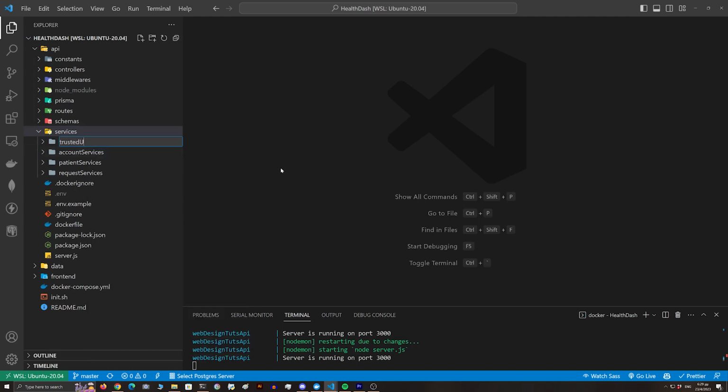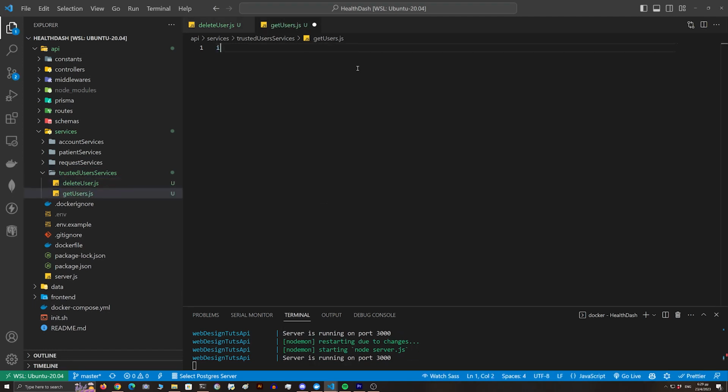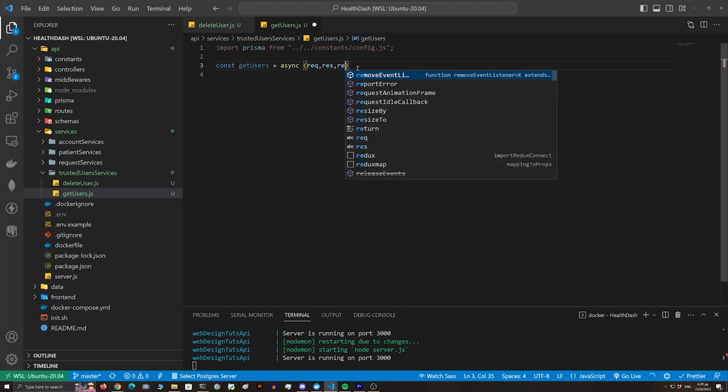Now we need a way to get back the connected users to our account, and we need a way to delete a particular user. So let's create two services, delete user and get users. Let's import Prisma. And let's create the service.